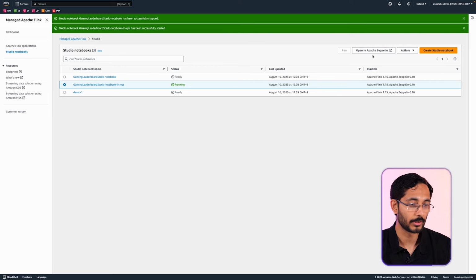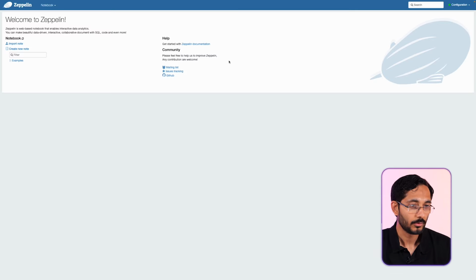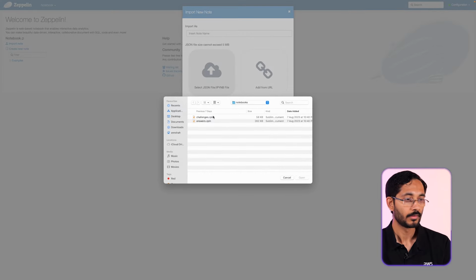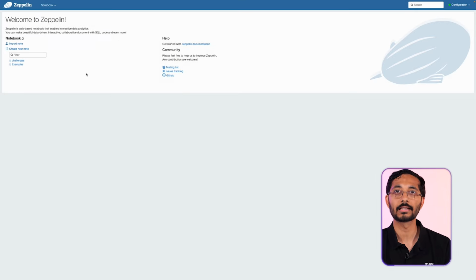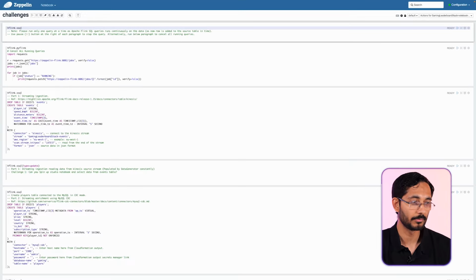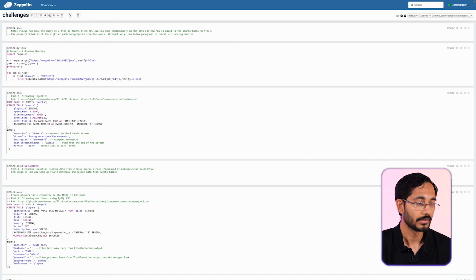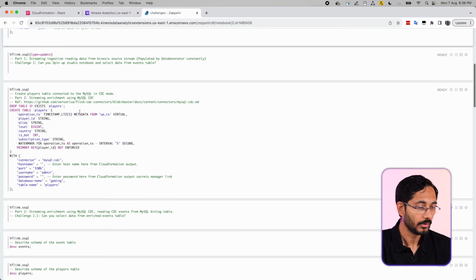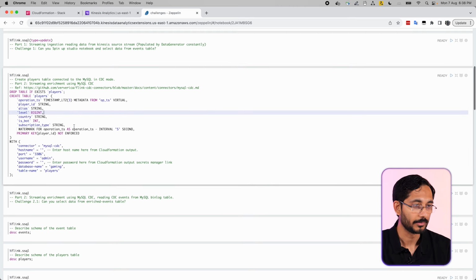Now that our notebook is running, let's open the Zeppelin. You can import the notebook by selecting the import. You can import either from the repository or the one you saved as a backup. Okay, so let's go through all the challenge answers one by one.